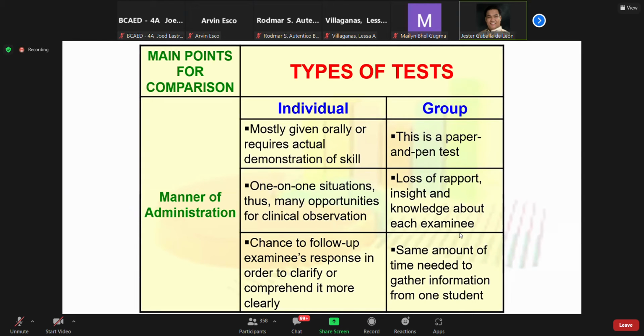For the group test, this is a paper and pen test. So ito yung objective type of test na ginagawa using paper and pen, literally. And then loss of rapport, insight, and knowledge about each examinee. Basta sasagutan lang. Diba? Parang ito yung mga periodic test, diagnostic test, or yung mga major exams ninyo. So basta sasagutan siya and it is done by group. Same amount of time needed to gather information from one student. It's because, diba, since gina-conduct siya as a group, so you are given a time frame. Same with all test takers. So kung 1 hour, 1 hour sasagutan. Kung 2 hours, 2 hours sasagutan, and so on and so forth.